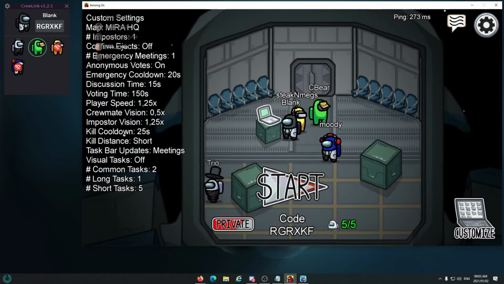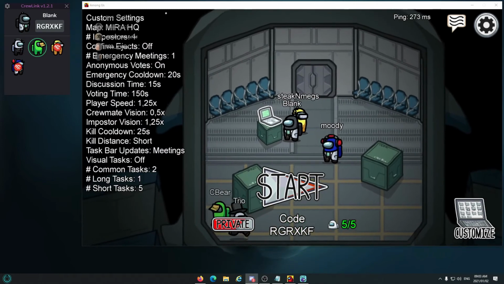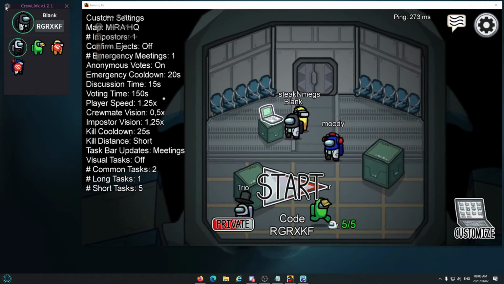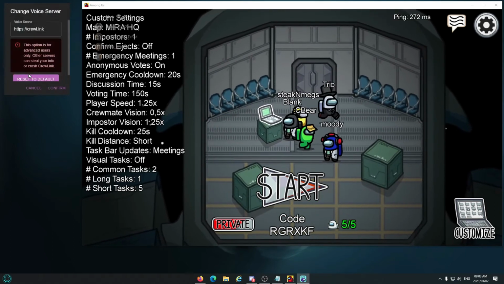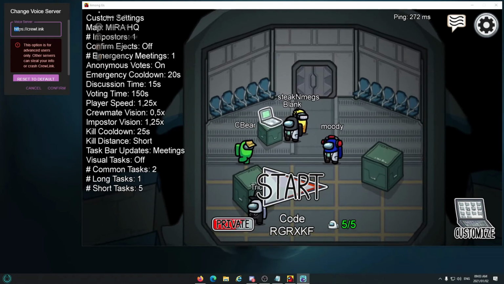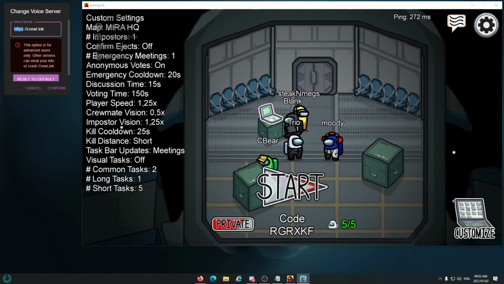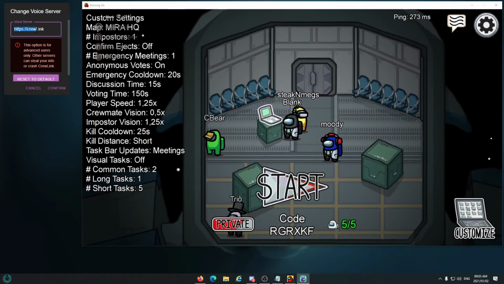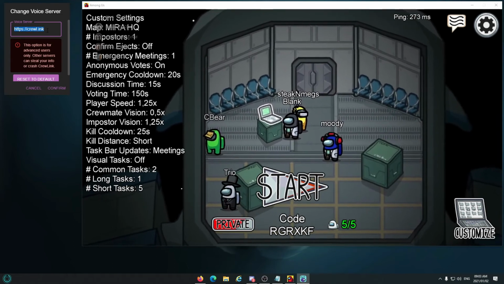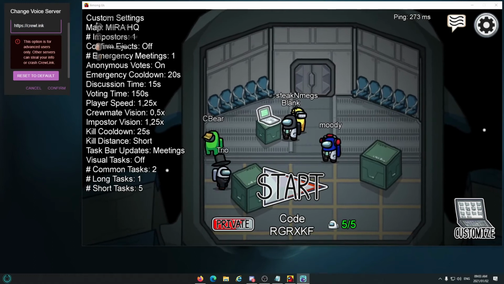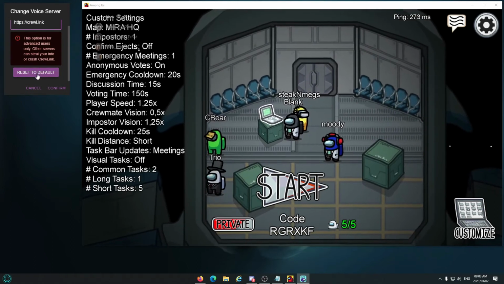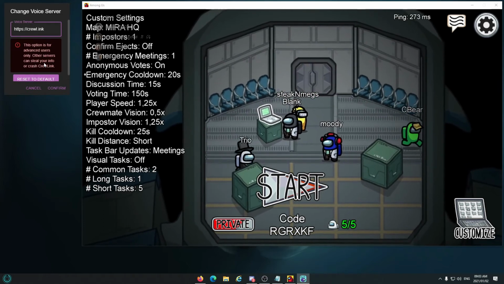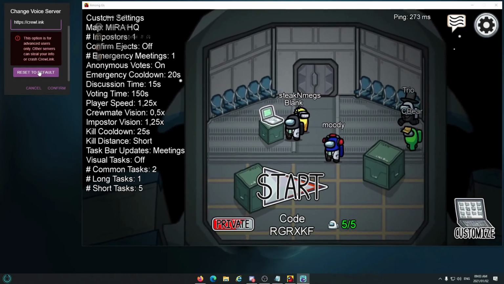When it says voice server, there's an HTTP thing. What does that say for you guys? Okay, so we're gonna click settings, voice server. HTTP stands for Hypertext Transfer Protocol Secure. And he's gonna go colon slash slash and then crewl.ink. How do you spell that? If you're in voice server, just hit reset to default. It should take you to the correct one.